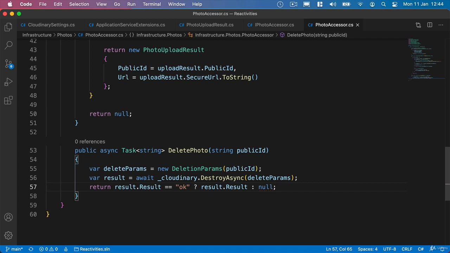So this handles the upload and deletion from the Cloudinary side of things. What we'll take a look at next is dealing with it from our application logic side of things.